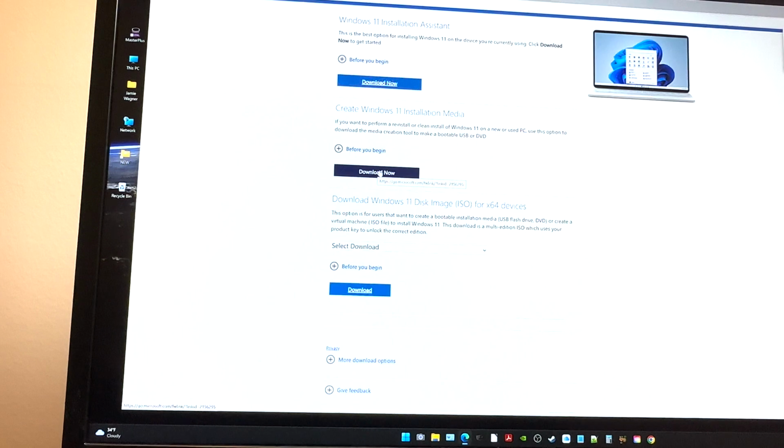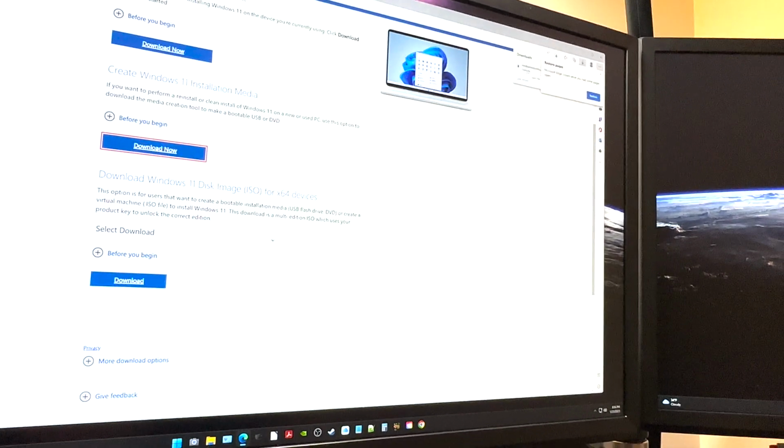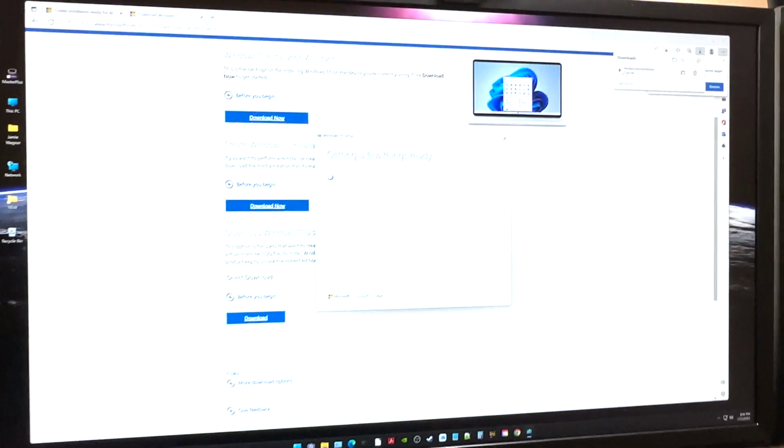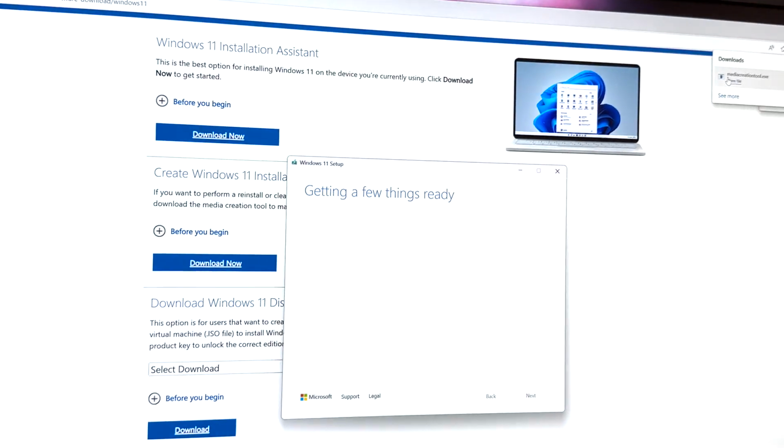So what you wanna do here is click download now, and it's going to download wherever it puts it. I'm gonna go ahead and put it over here in the corner, because I think I'm using Microsoft Edge. So it'll download this, okay? Just click on it to open it, and then you're gonna get this pop-up on the screen. You should get this pop-up.